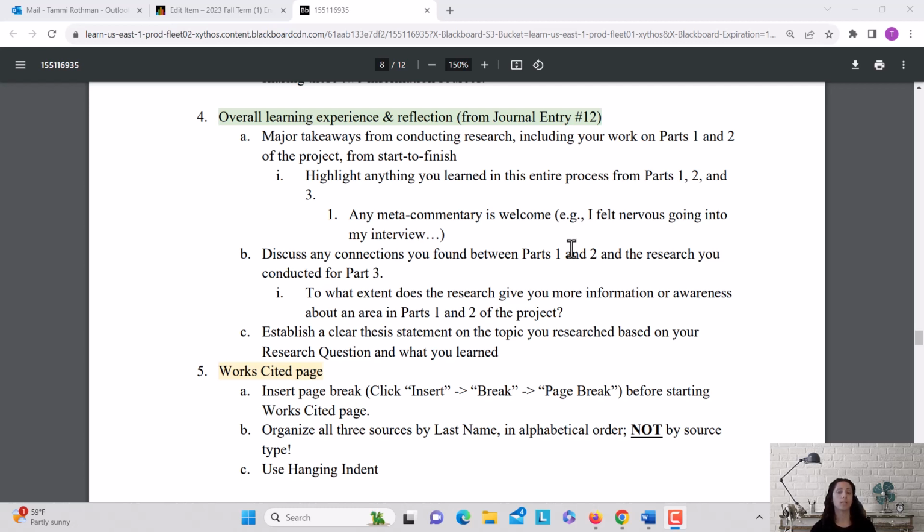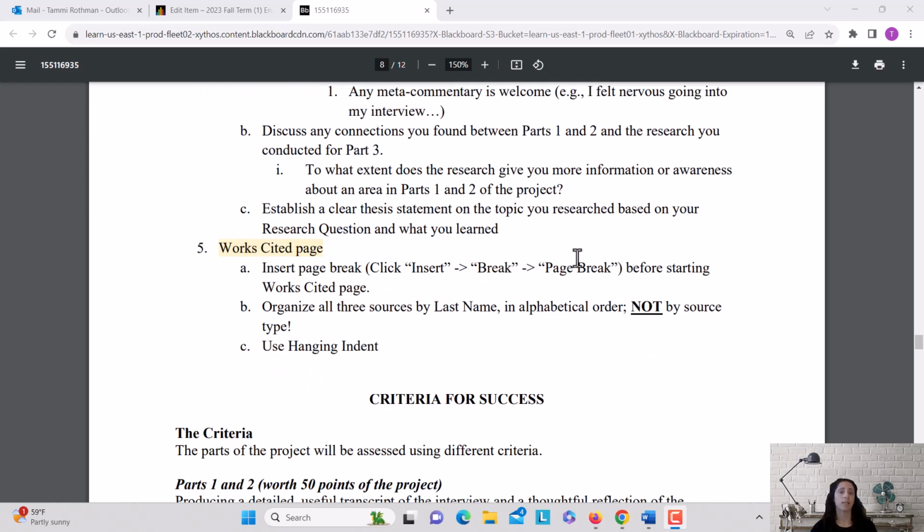To what extent does the research give you more information or awareness about an area in parts 1 and 2 of the project? Also, in this paragraph, you'll establish a clear thesis statement on the topic you researched based on your research question and what you learned. Finally, the last page of your investigation essay will include the works cited page.